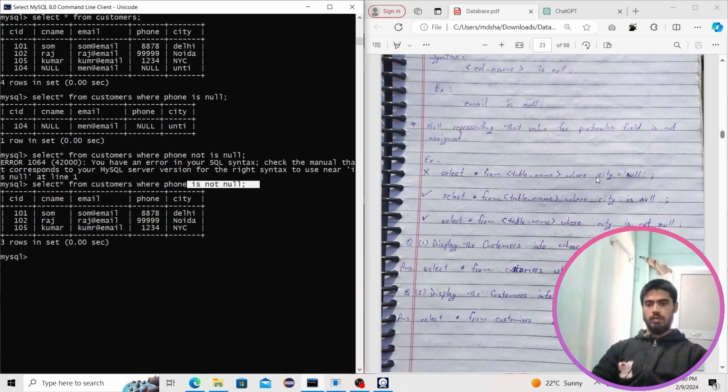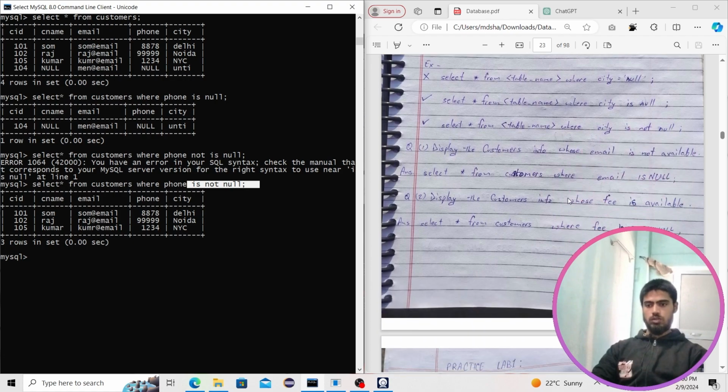So here is the same example. Is equal to null is not going to work here. We have to use the is null and is not null operators. So this is the same: select star from customer where email is null. Select star from customer where fee is not null.